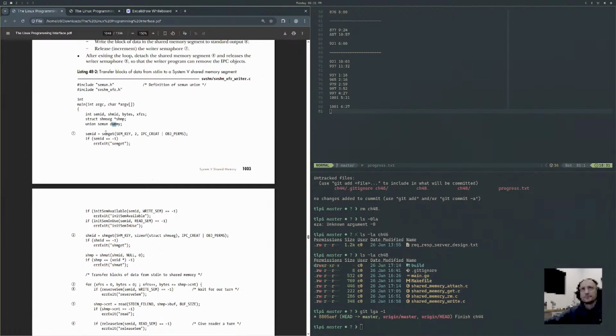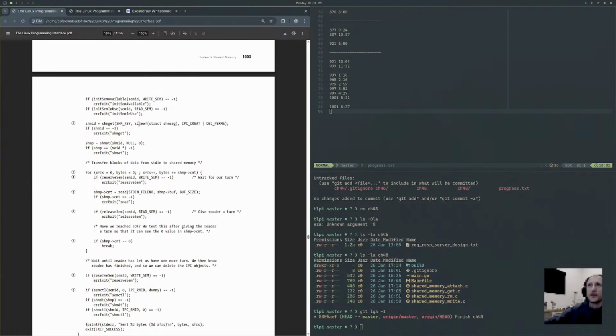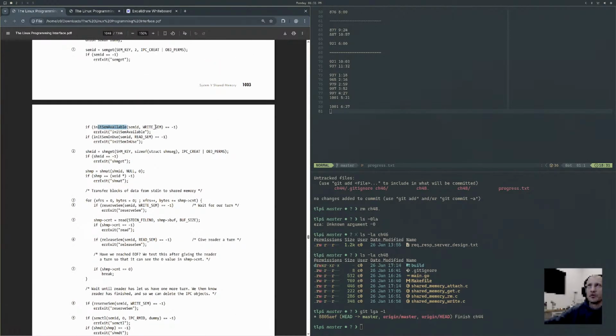So I'm going to do the semget, on a size of 2, create it, and here are the permissions. So it's get or create. And then we initialize the semaphores on the writer side. There's initSemAvailable, and just initSemInUse. Okay, so the read is currently in use. The write is not in use. That's weird because the writer is supposed to go first, right?